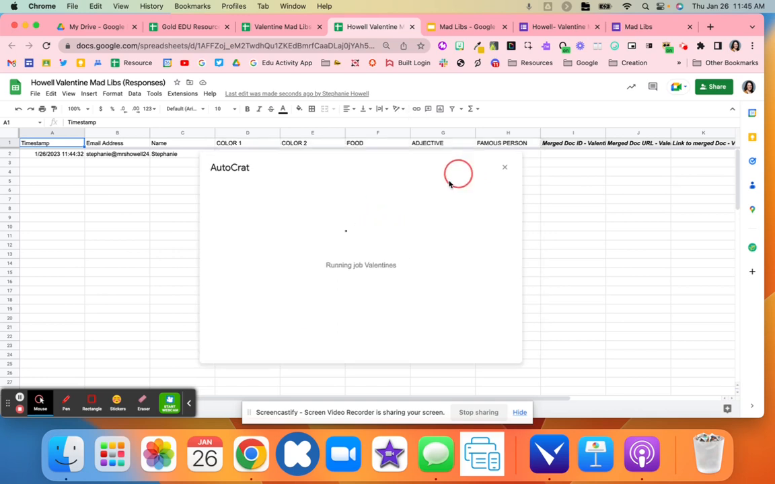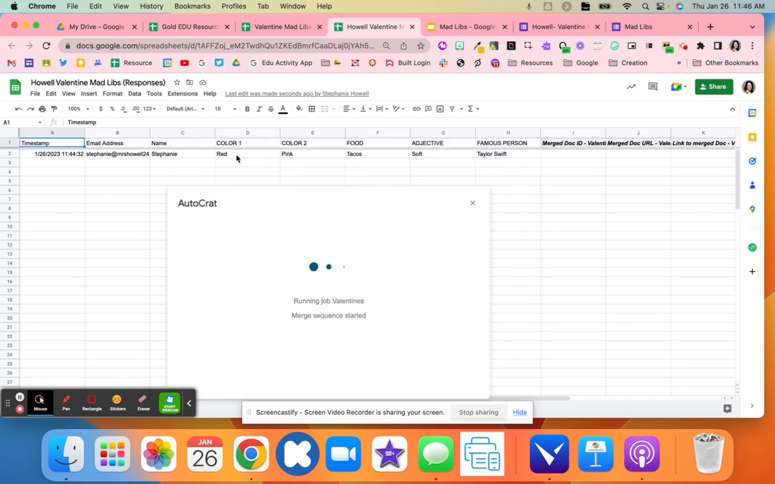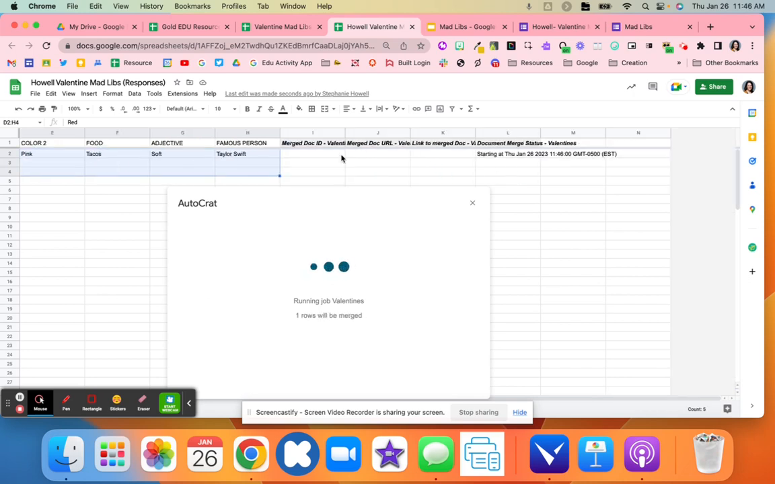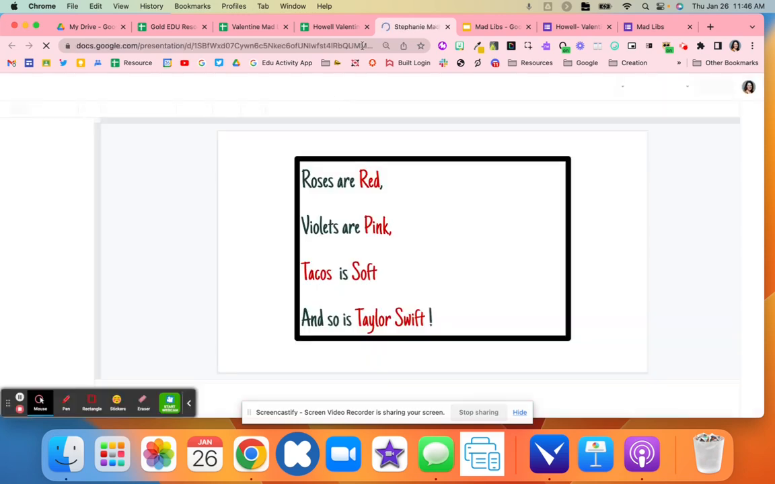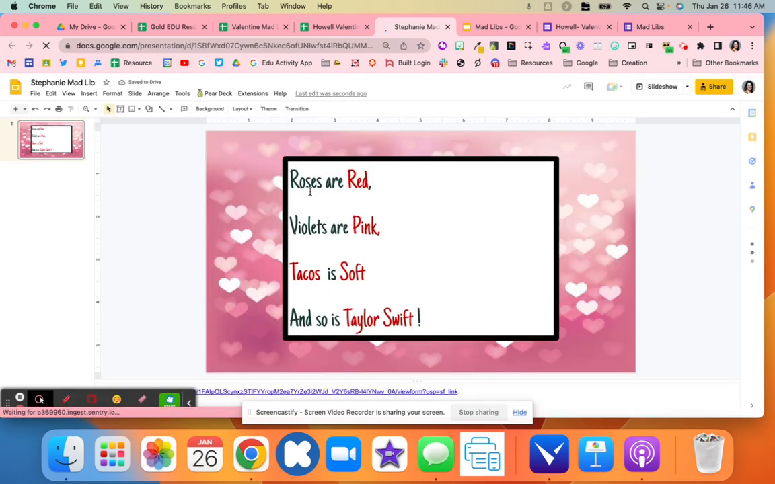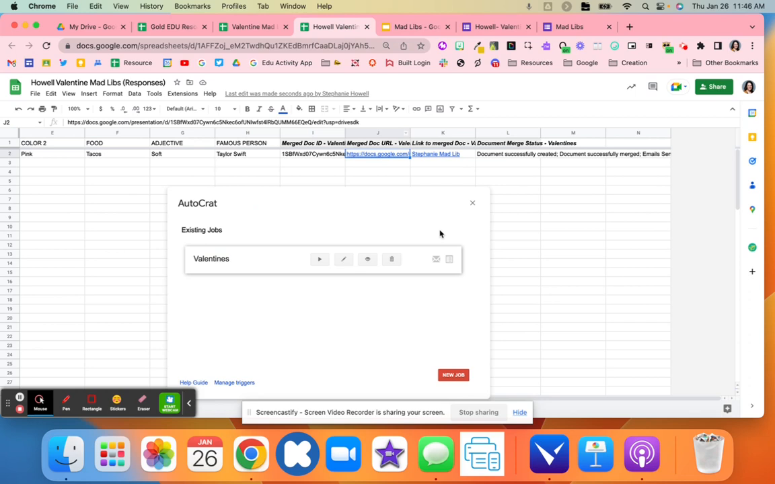it is going to create my final product. And again, it's going to change all of these areas for my students, so that way their custom responses will be added to the Google slide. Okay, so right here is that response. And we can see roses are red, violets are pink, tacos is soft, and so is Taylor Swift. Okay, so again, you could just have some fun with that Mad Lib.